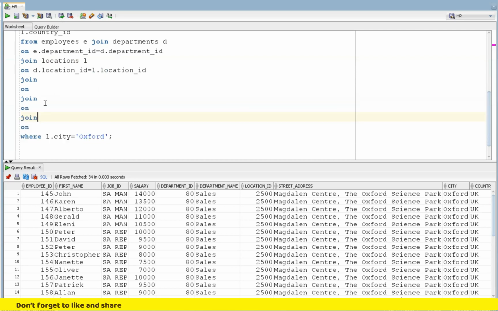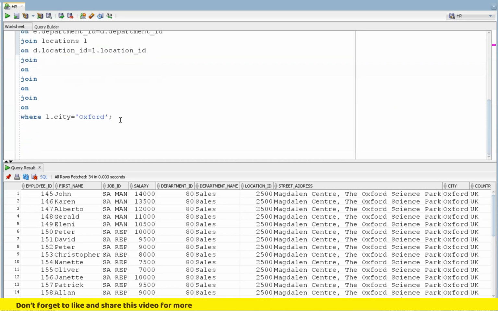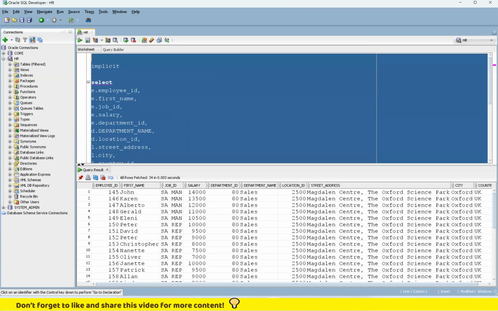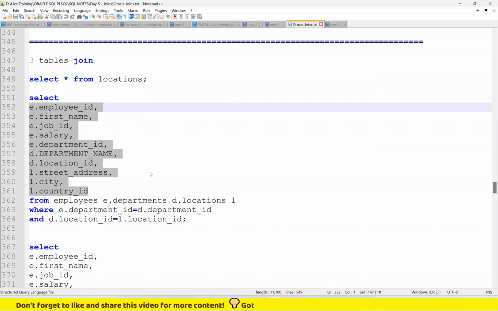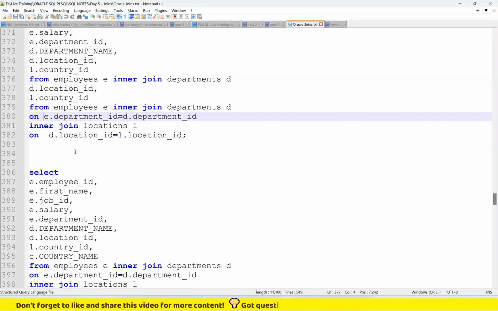Any questions? So sometimes what will happen, instead of writing the table name, they will write some subqueries also. They'll be doing that select statement here. That is also fine. Clear? Join on. After that, you have to use the where clause. Any questions? Three tables. See here, inner join on three tables.